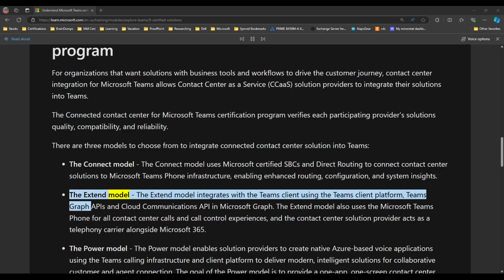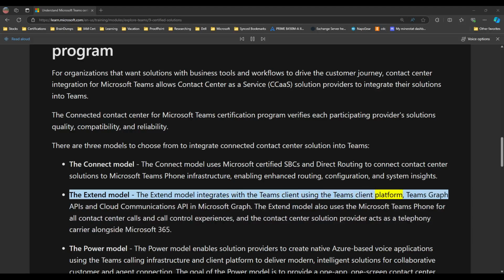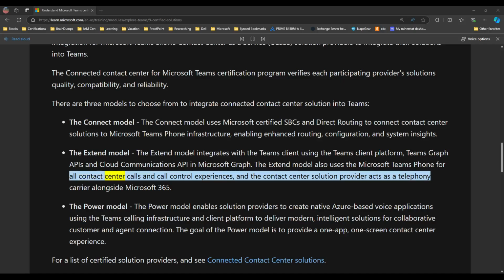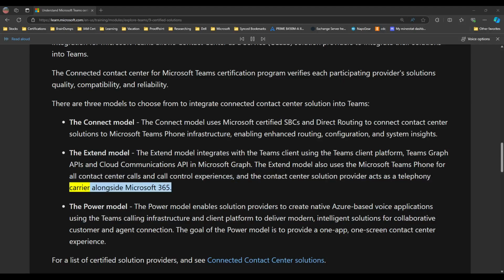The Extend model. The Extend model integrates with the Teams client using the Teams client platform, Teams Graph APIs, and Cloud Communications API in Microsoft Graph. The Extend model also uses the Microsoft Teams phone for all contact center calls and call control experiences, and the Contact Center Solution Provider acts as a telephony carrier alongside Microsoft 365.